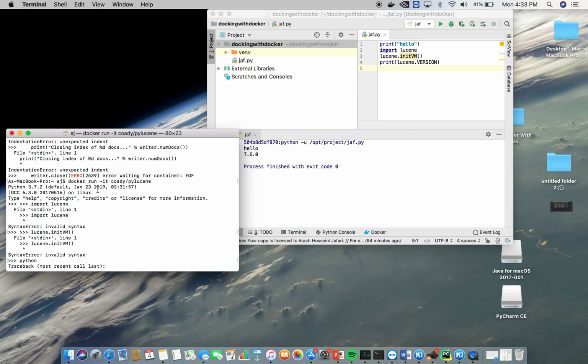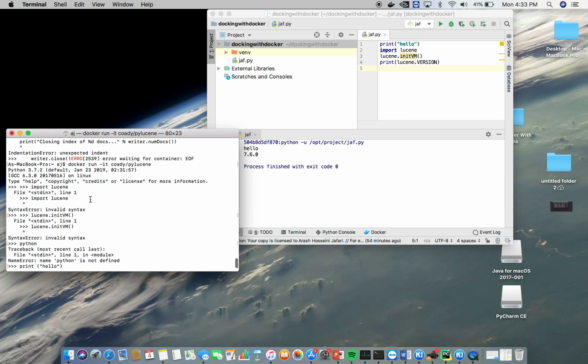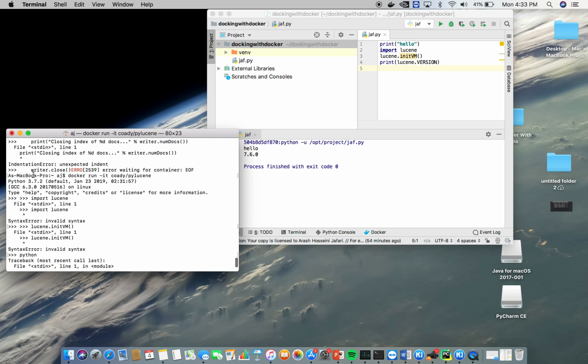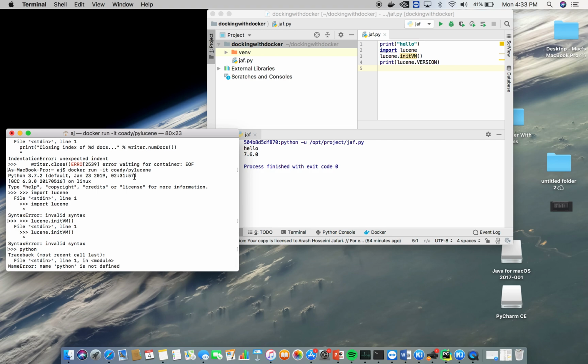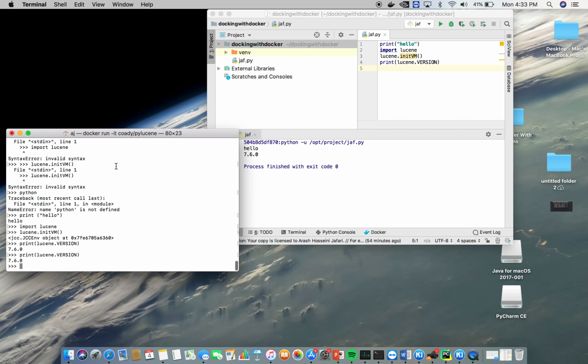Once you have that installed, you want to go to your terminal. Over here there's a bunch of stuff that I was trying out, but ignore that. As you see here, docker run -it, and then Cody PyLucene. So I'm initiating that image, and once I've pulled it up, you see that it's essentially working. It's Python running with Lucene. So I do print hello, it works just like Python, and import lucene. These commands show that it's working, and then print the Lucene version, and 7.6. That's the one that's running right now.